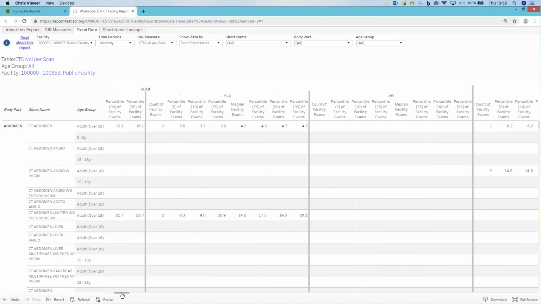One thing to note is that if there happens to be a month where there are no exams for any of the short name values, you don't have a column that's blank. So we have data here for August of 2018, and then you see the next month is January of 2018. That's because in this test data set, there was nothing for any of those short names in between. So just something to watch out for, especially if you're going to try to look at things by month.